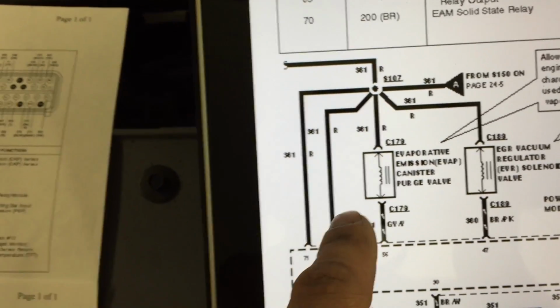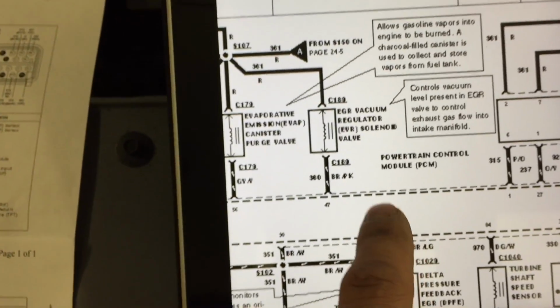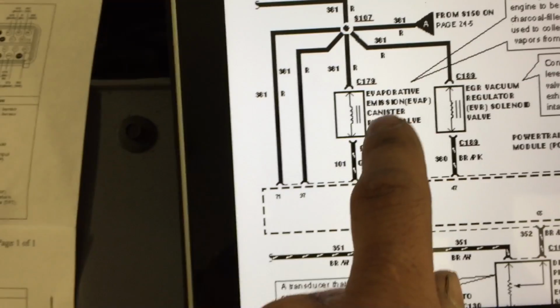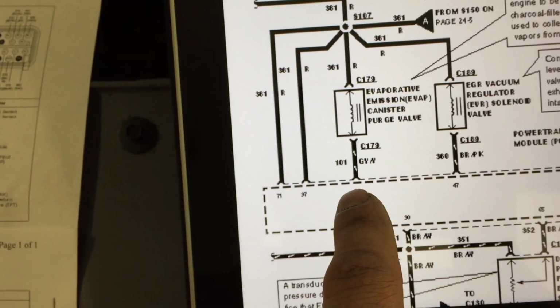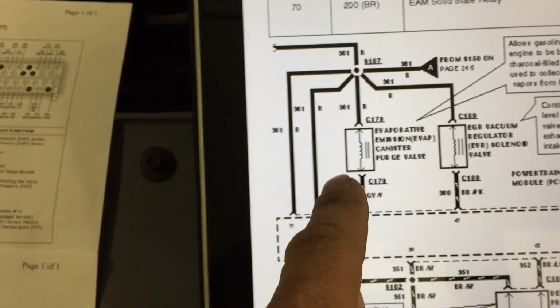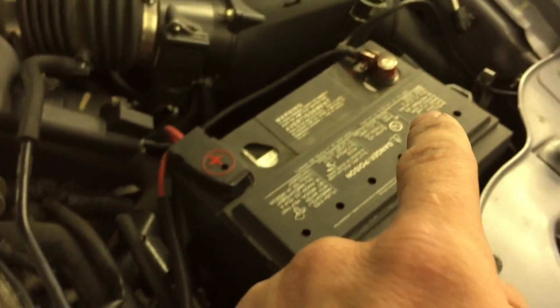However, it won't open the solenoid valve until the current starts flowing. The powertrain control module acts as a ground switch. Whenever it commands the purge valve on, it closes the ground switch, allowing current to flow from the battery, through the purge valve and to the PCM, which then goes back to ground.